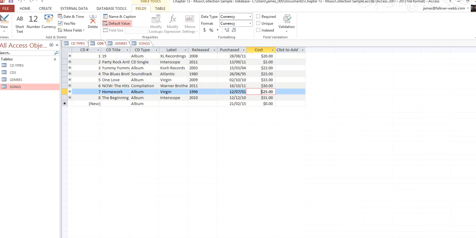Next, close all tables. I'm going to leave the tables open. Instruction number 7: create a form based on the CDS table. Then view the form in form view and save the form with its default name. So first, we're going to create a form based on the CDS table. Again, make sure you still have the CDS table active, and that's the one that's currently active.